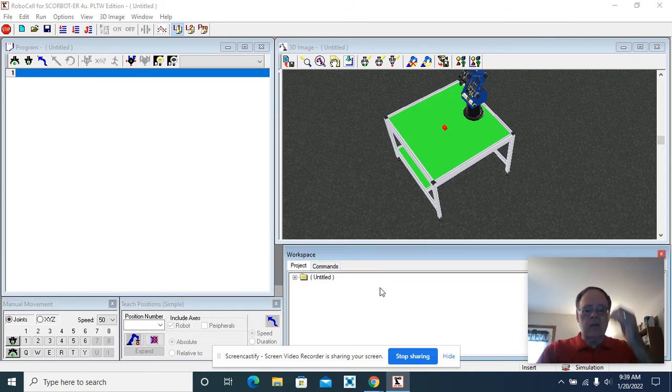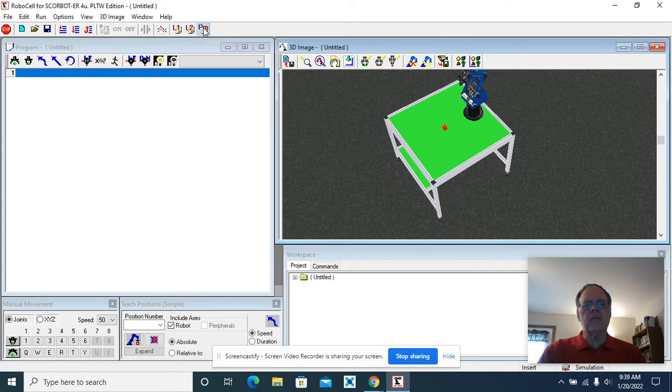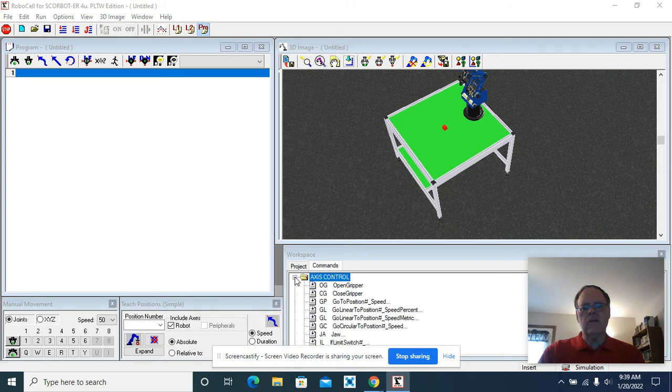Right now we're limited on commands because we're in the L1 mode, Learner 1. We're going to click on Pro, as they suggested, and that's going to expand what we have under commands on the second tab. If we click on commands, we now have all of these commands under a category, access control. Notice OG represents open gripper and so forth. GP is go to position.